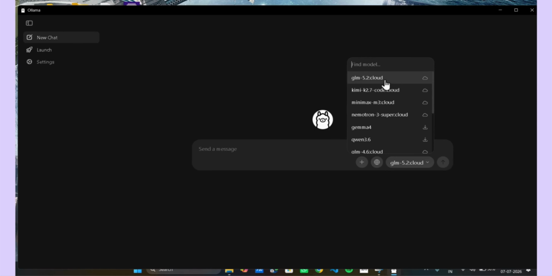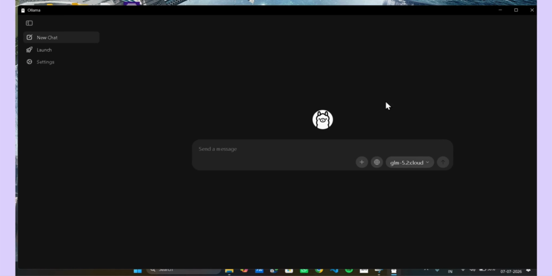Now select the Minimax M3 Cloud model. It is a free model. To pull the model in Zyphero, we first send a hi message to the model. You can see the response of the model. It means the model is free and working, and you can also pull the models from Zyphero.